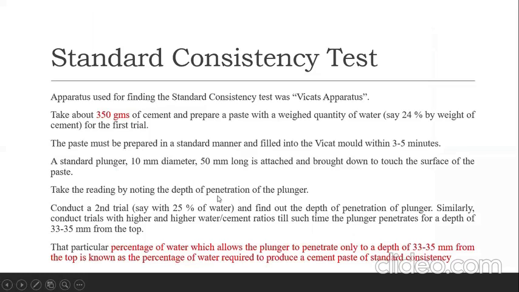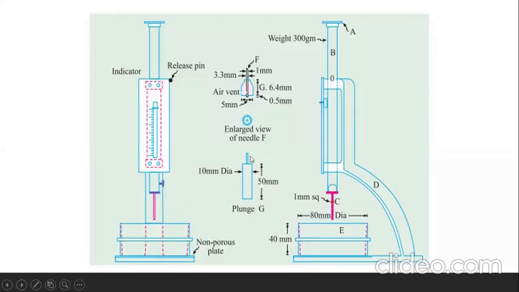Here you have to take 350 grams of cement and mix it with, for example, approximately 24% water by weight of cement, and place it in the Vicat mould. In the Vicat mould, two types of devices are available: one is the plunger and another one is the needle. The plunger is used to find the standard consistency, and the pink color represents the needle, which is used for the setting time test.